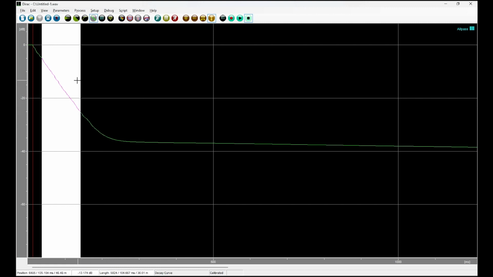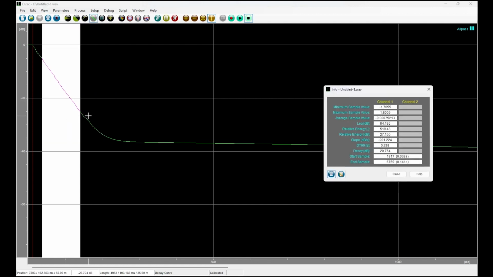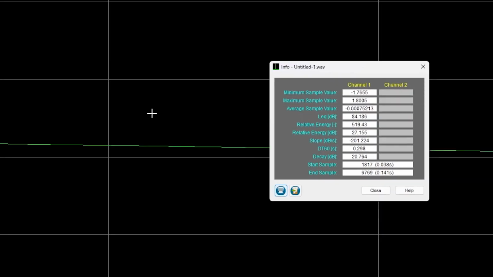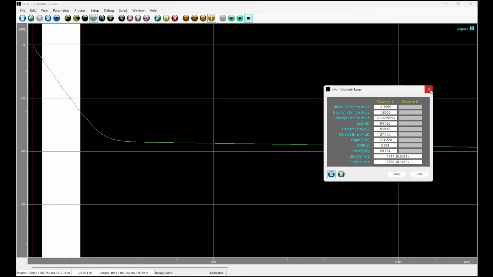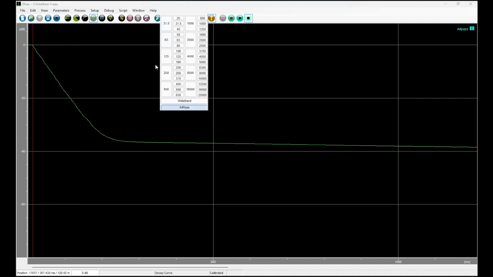The selection shown here is made by dragging the cursor. Detailed information of a selection or the complete capture can be viewed by clicking menu item View and then Info. For instance, this selection from -5 to -25 dB has a decay time corresponding to a 60 dB decay of 0.3 seconds, which is therefore approximately T20 over the full spectrum. We can examine frequency bands by clicking the Filter button and choosing a band, which is then shown here.